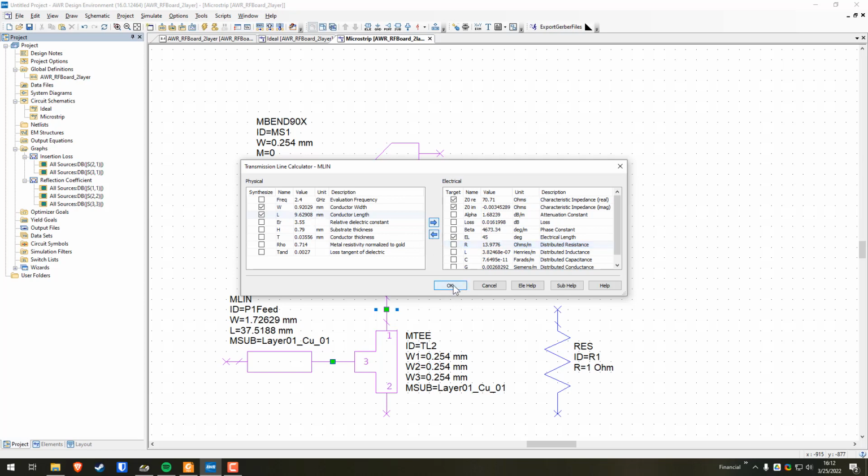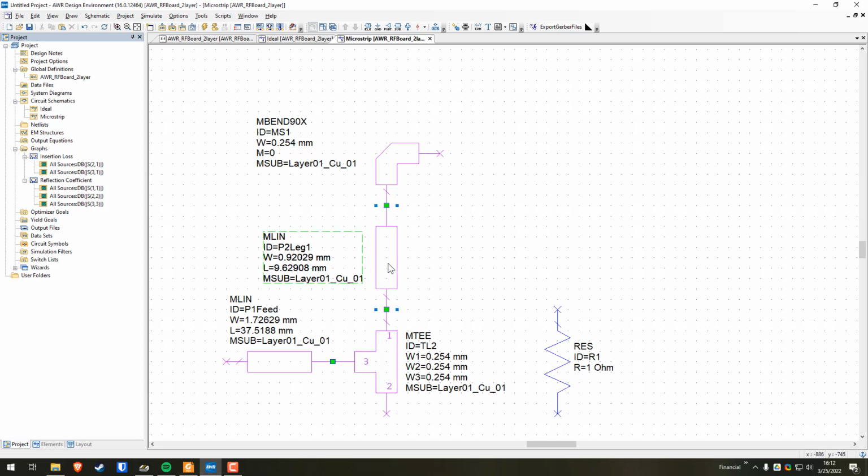Then we're going to go ahead and synthesize those values. See these things update over here. We're going to hit OK. Now those values have been updated. Now we can literally just copy and paste these and paste it over here. We see the ID has already updated. Now here's the thing. Let's say I want to optimize these values later, which we will do because we want to improve the performance of the Wilkinson power divider.